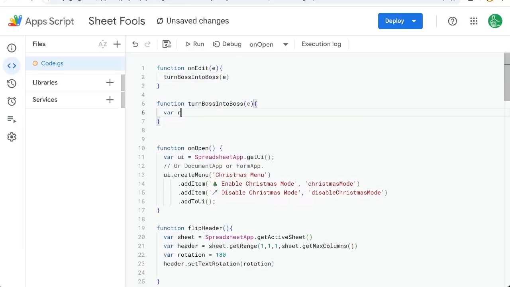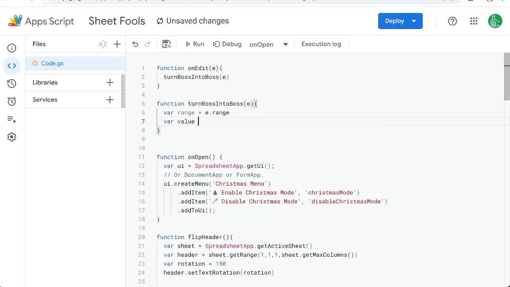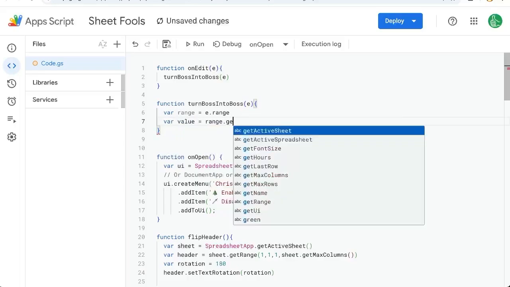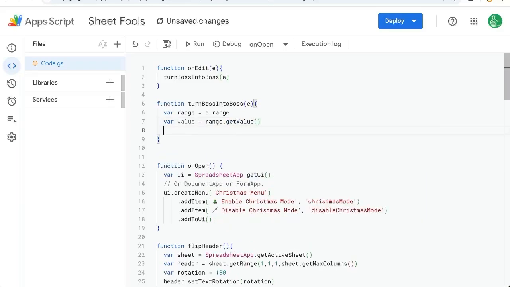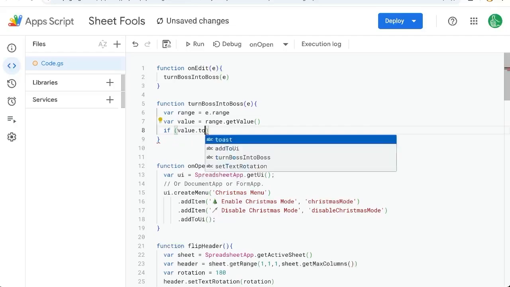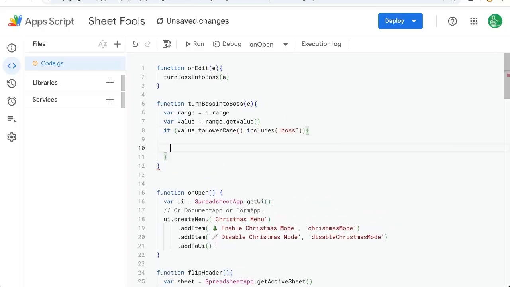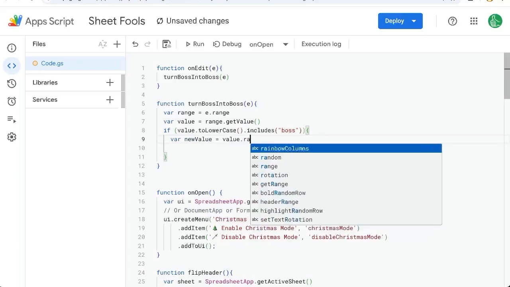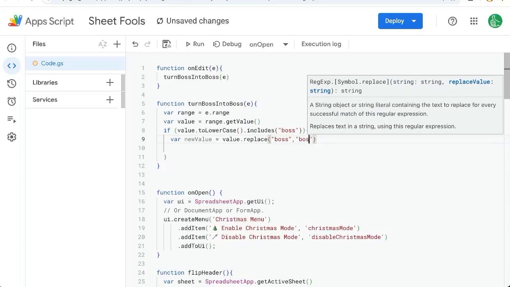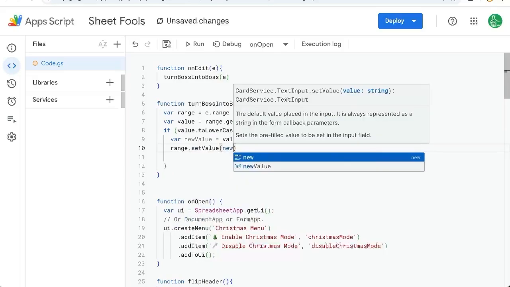We need variable range equals e.range, variable value, whatever the actual value in the cell is, range.getValue. If value.toLowerCase includes boss, we're going to do something here. So basically, if we're writing anything and that word or text or any cell includes the word boss, we're going to do something. We're going to have a new value, value.replace boss, and we're going to replace it with b$$. And we need to escape these. range.setValue(newValue).